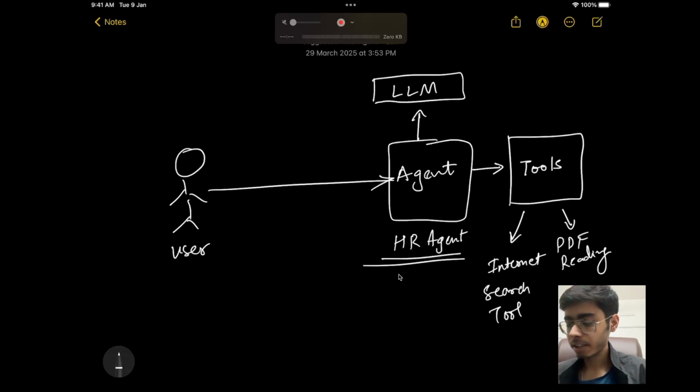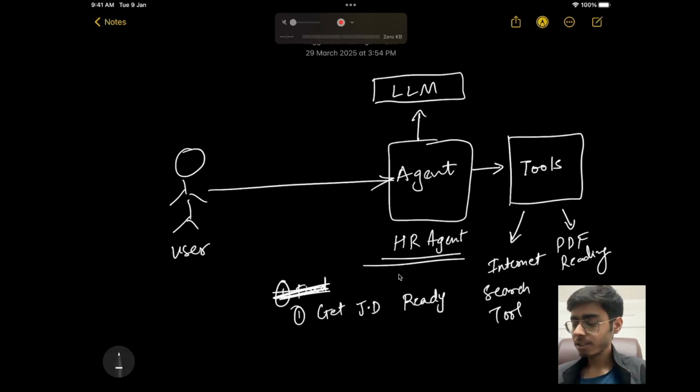As soon as this agent gets this query, it should be able to make an intelligent call that, hey, first of all, I need to find the candidates. Or even before that, the first step should be to get the job description ready. Like what is the salary, what is the experience required, where is the location, is it part-time, is it a full-time contract? So get the JD ready. The agent can ask the user to provide the JD. That can be one way.